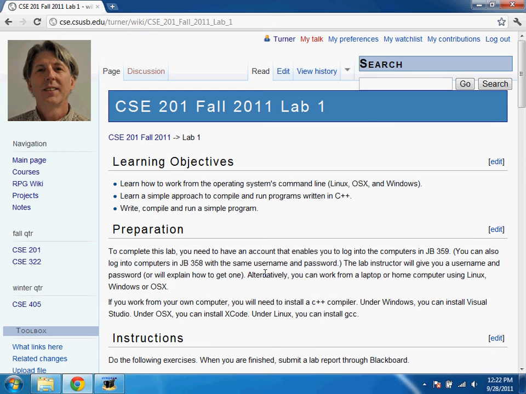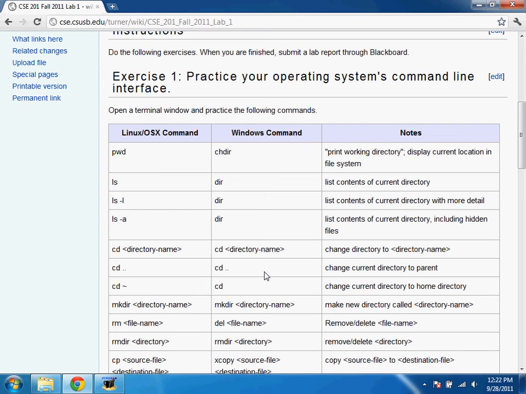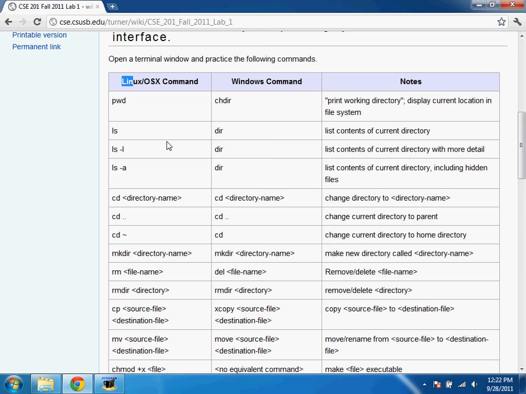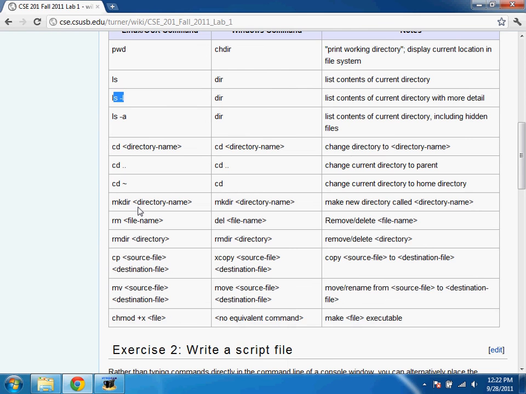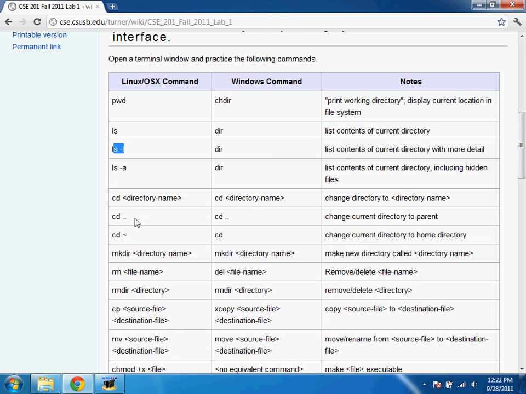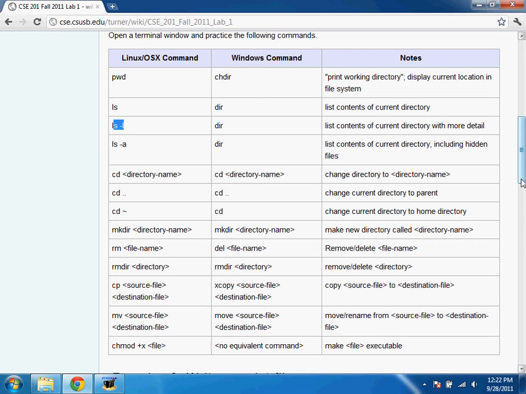So Lab 1, the purpose of Lab 1 is to get people comfortable with the command line interface to the operating system of your choice. If you're working in a lab, then you're working with a Linux machine, unless you're working on your laptop, then whatever is running on your laptop, you're using that. So the purpose of the lab is to go over the meaning of these commands. And I'm going to show you a procedure. I'm going to log into one of the lab machines, and we'll look at a few of these commands and talk about them.